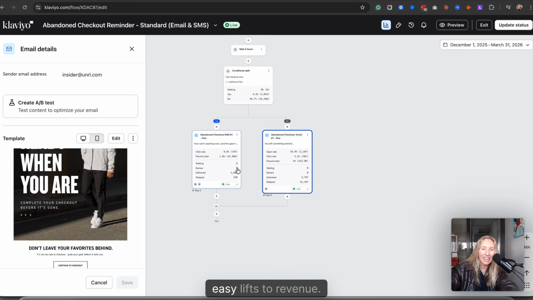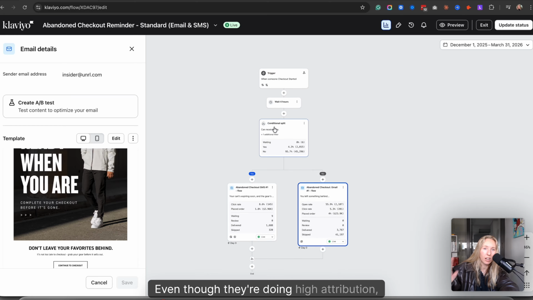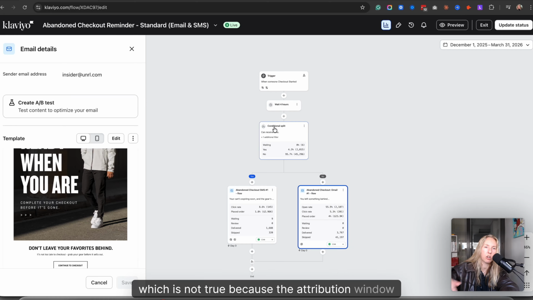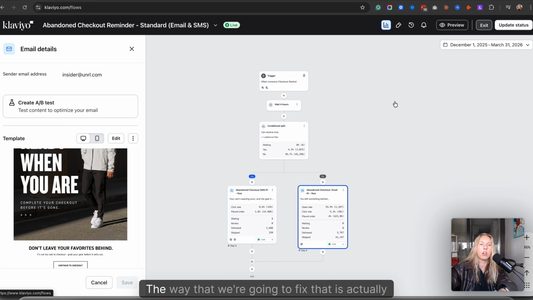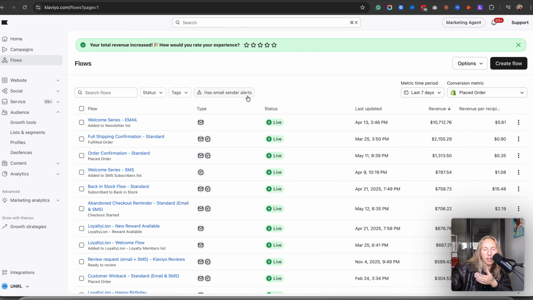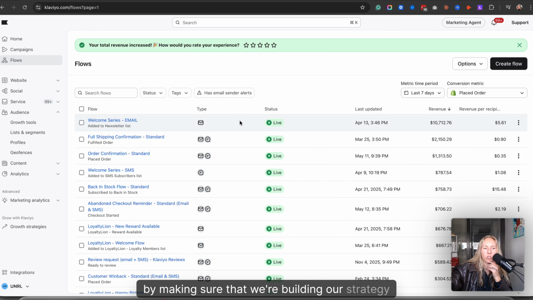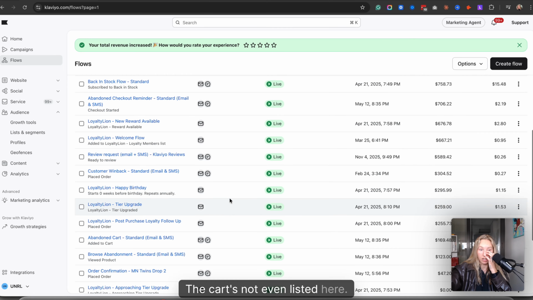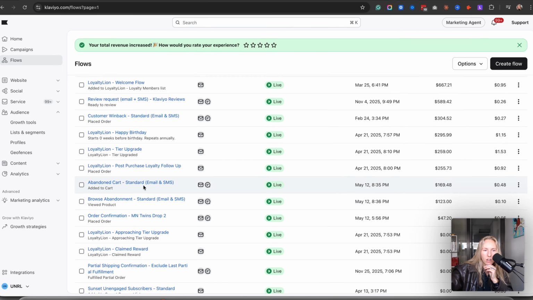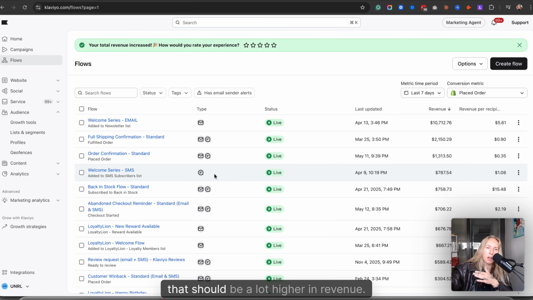So super quick, easy lifts to revenue, even though they're showing high attribution, which is not true because the attribution window is actually too high. The way that we're going to fix that is by making sure that we're building out strategy, and that needs to apply to the cart and the checkout. The cart's not even listed here. In fact, they probably don't even... Okay, they do have one. So yeah, that should be a lot higher in revenue.